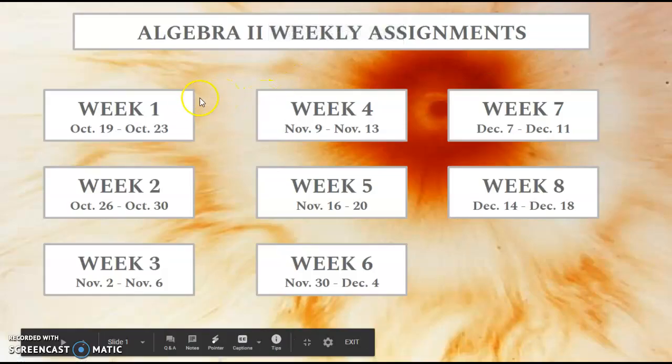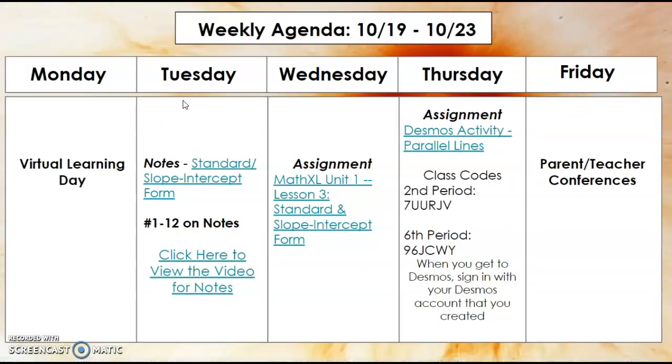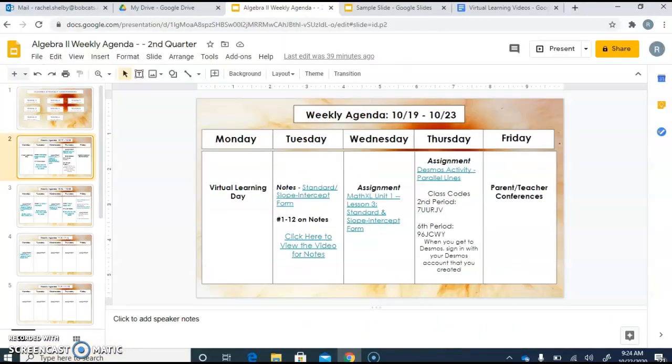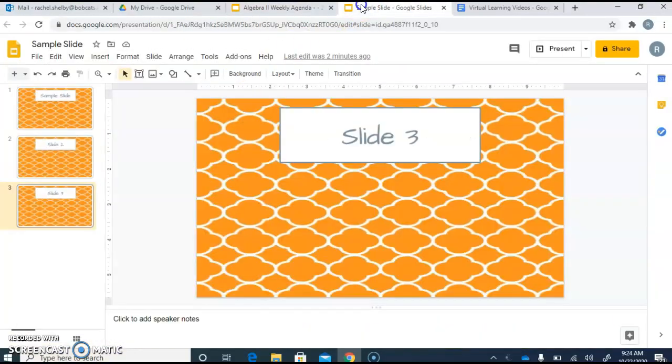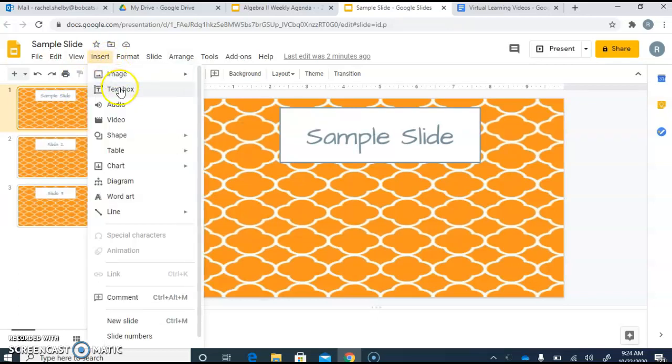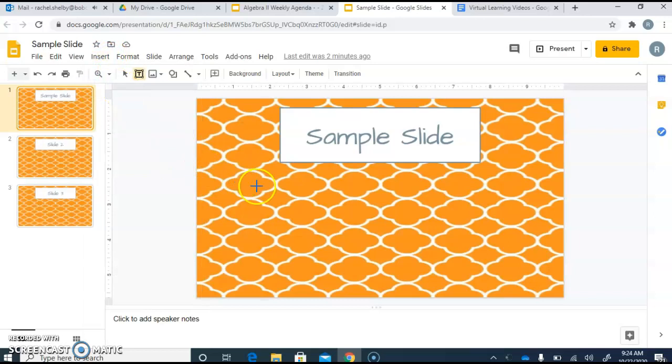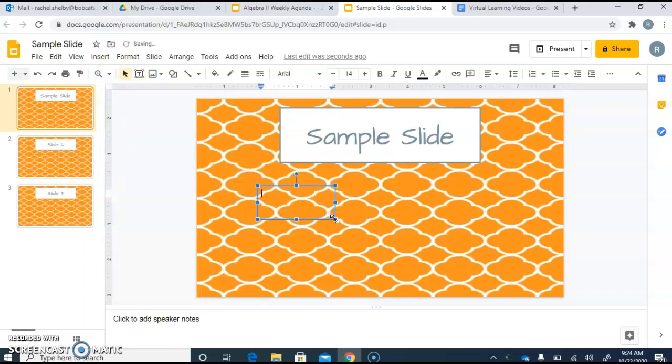If they open this up and they click on week 1, it's going to go to week 1, or week 2. That way they can just go straight to that week. So you need to make your slideshow however you want. I've just got my little sample slideshow here, and you want to insert a text box or whatever, kind of like I showed y'all in the other video for how to hyperlink something. So I want to insert a hyperlink to go to slide 2.